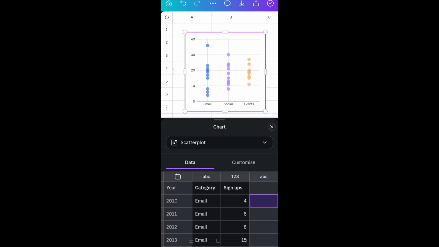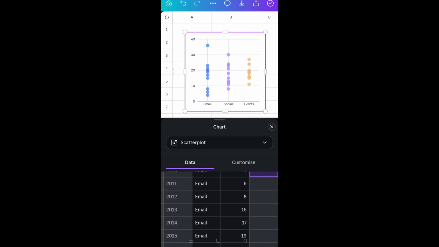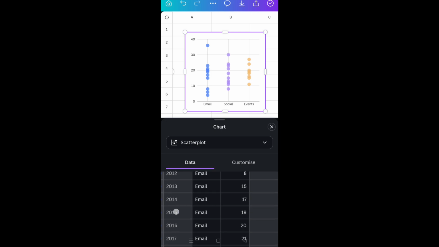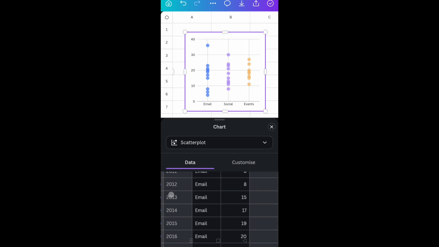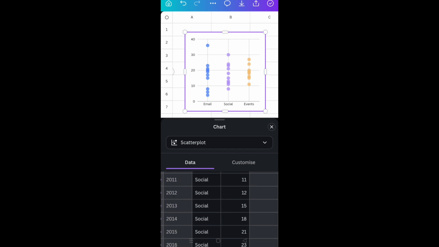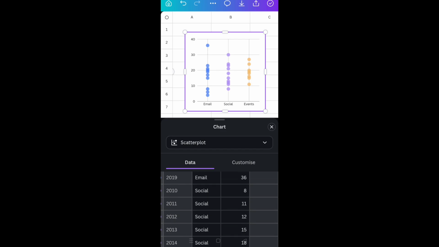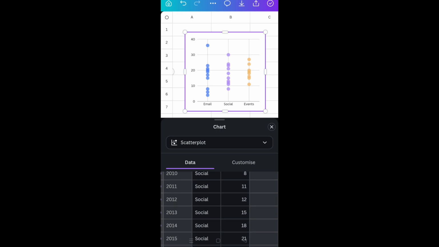Basically it indicates that in the year 2010 category email has 4 signups. In the year 2011 category email has 6 signups. In the year 2012 category email has 8 signups. Okay, 8 people have signed up in email in the year 2012. Likewise, in the year 2010 the category social has 8 signups. 2011 category social has 11 signups. In the year 2012 social has 12 signups, likewise and so on.